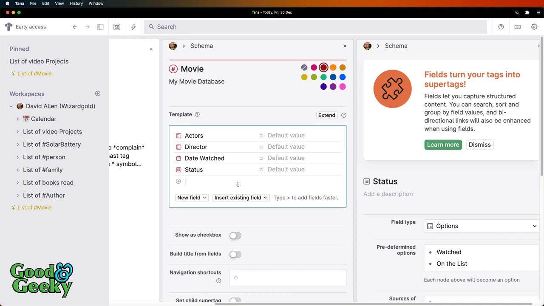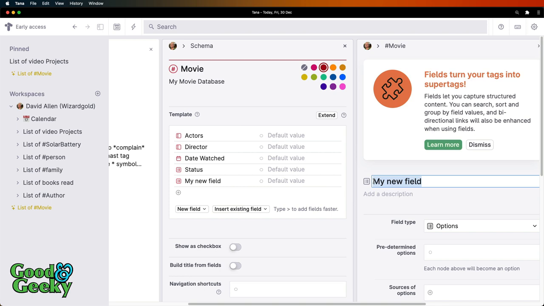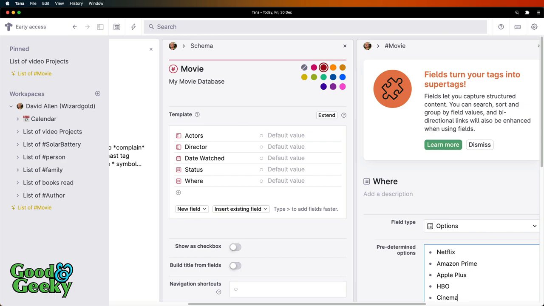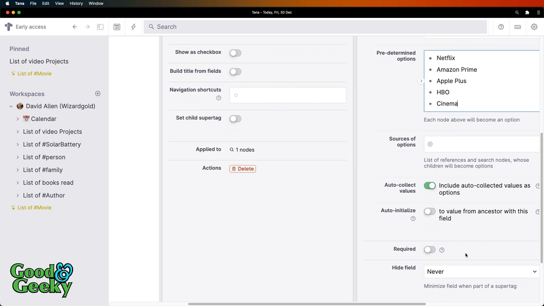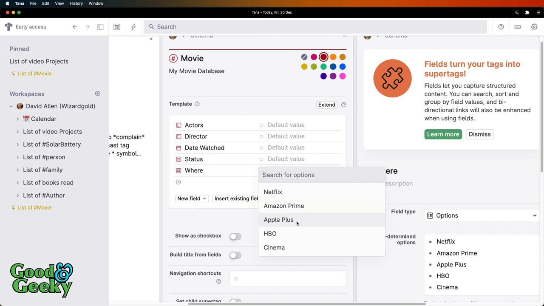So let's go for a new field. And it's going to be options. I'll just click on configure for the moment. And this will bring us over here. And here we're going to put in where. And then we're going to go for the options. That's correct. Now we're going to say what the options are. So I might have watched it on Netflix. Okay, that'll do for now. I'm sure I can add more to that if needed. And then I'm going to click on move to schema. And that is in there. So there are our options, and I'm going to be able to choose whichever I want from these ones here.